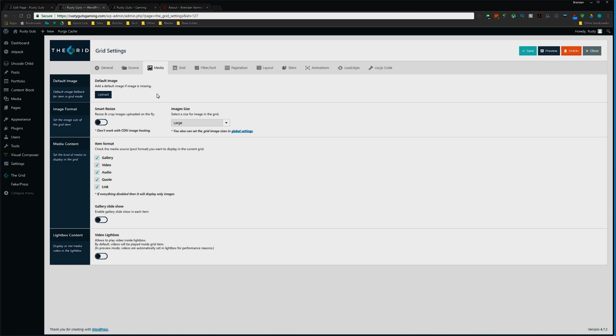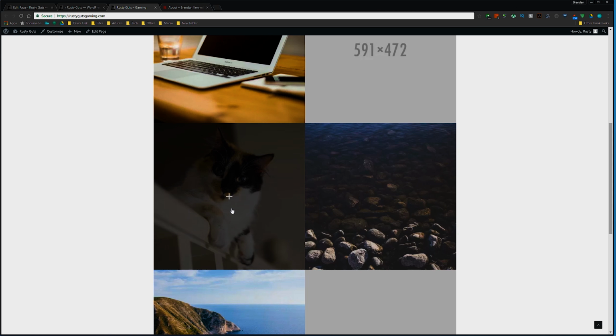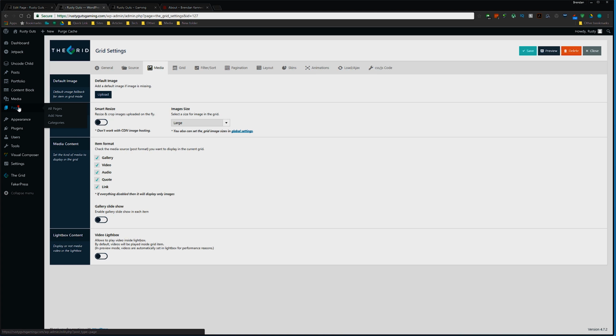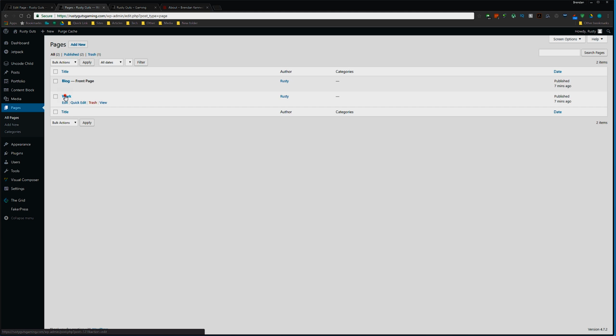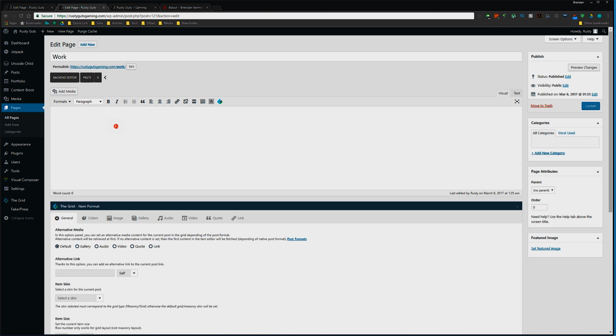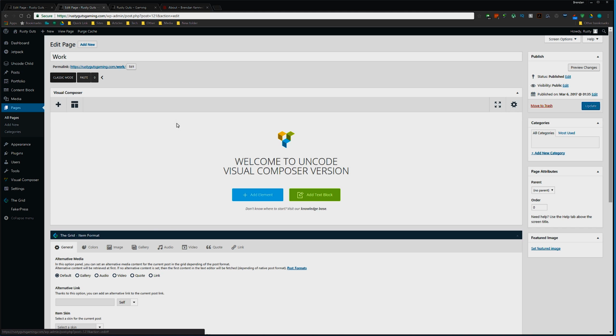Now let's look at some basic Visual Composer options that could let us do something similar to the grid without having to purchase the grid. So let's go ahead and use our other page, which is called Work. And let's simulate that we are uploading some portfolio work to our site, but we don't have the grid. So what you can do is use Visual Composer, which is bundled with the Uncode theme. And I'm going to activate Visual Composer by just clicking on this backend editor button. Now you can see that we have the Visual Composer tab opened up here, and we want to add an element.